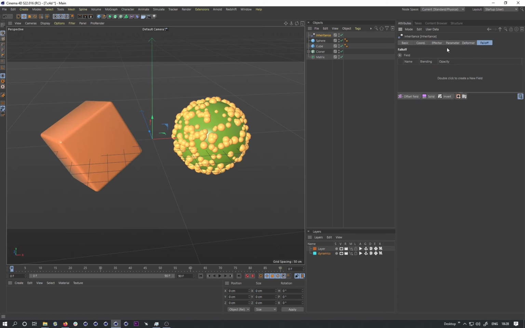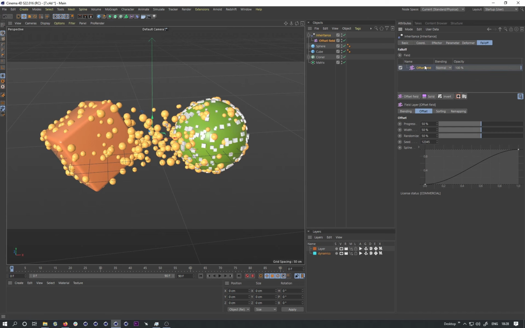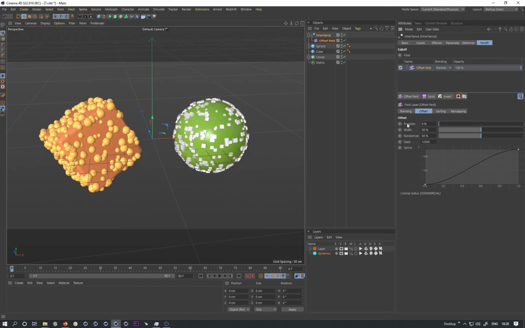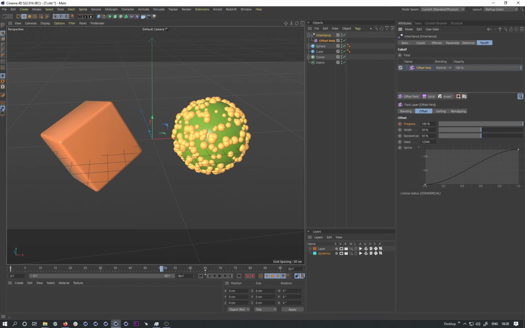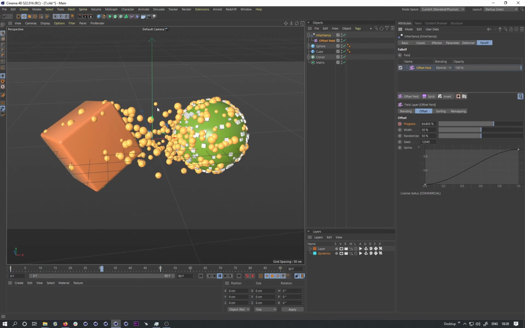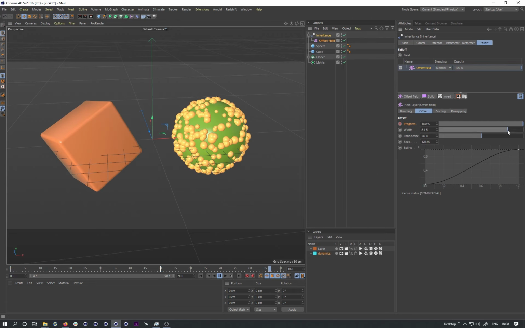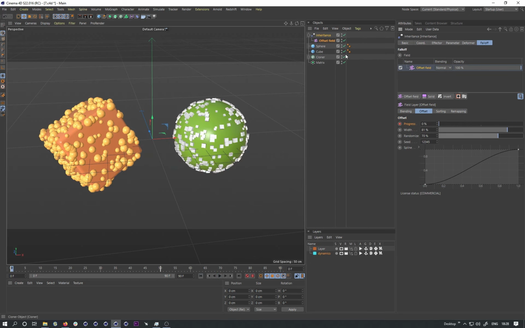Let me add an offset field to that. It has pretty much the same UI as our offset effector. Let me set two keyframes. Now we have an animation, and it looks more interesting right away. Let me add some body dynamics to this setup to see if we can get any better.